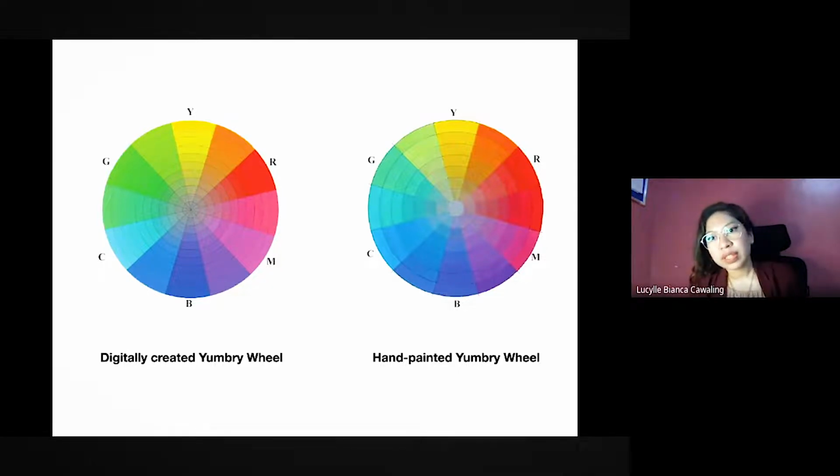But if you look at the hand-painted umber wheel on the right, you can see how it is also gray. It is done to mimic the digitally created one, but as you can see, it is very difficult to actually mimic the digitally created umber wheel.